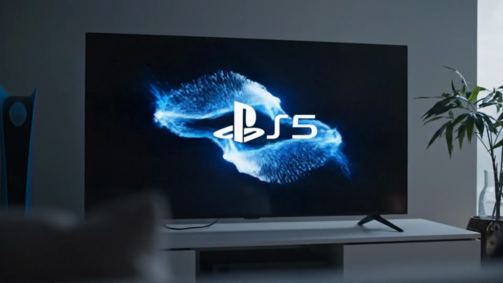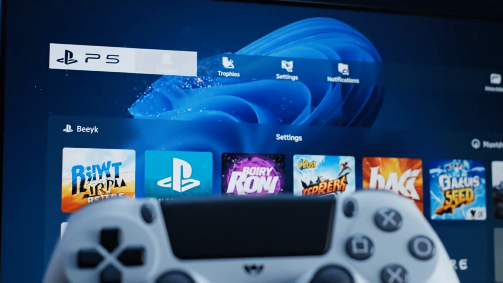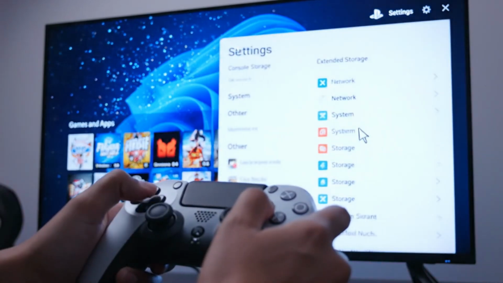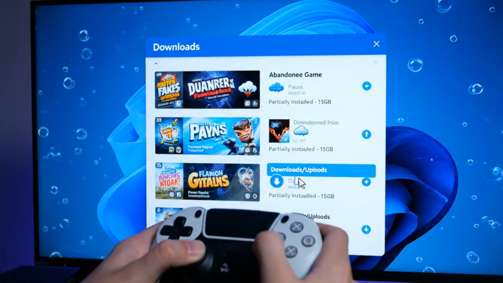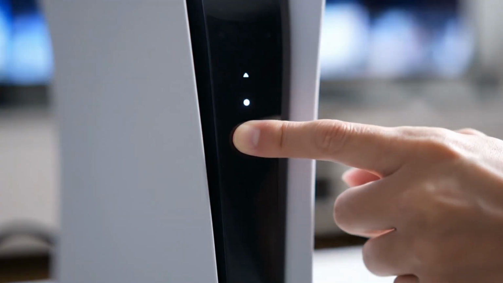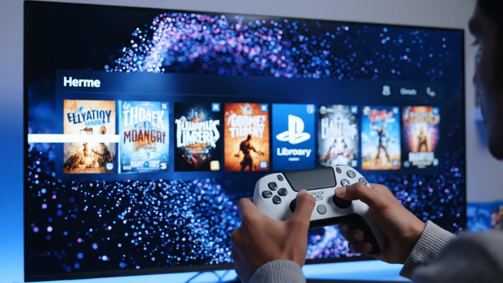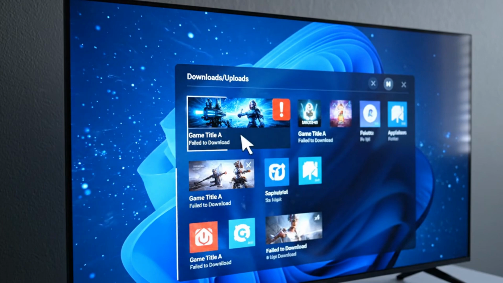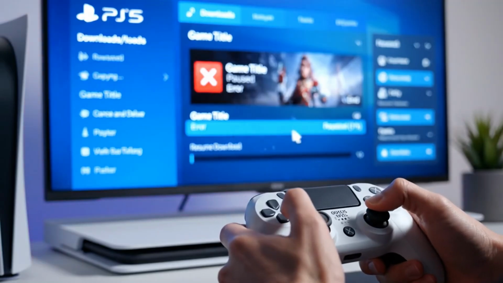When the PS5 restarts, go back to the PS5 home screen. Open PS5 settings one more time. Scroll to storage to check for PS5 corrupted data. Find any partially downloaded PS5 files and delete them. Restart the PS5 again from the PS5 power button. Once the PS5 boots up, open the PS5 game library. Select the PS5 game or app that failed to download earlier. Start the PS5 download again to test the fix.